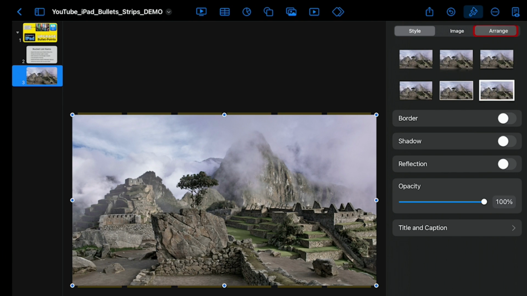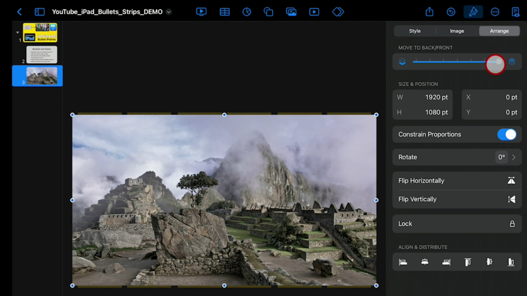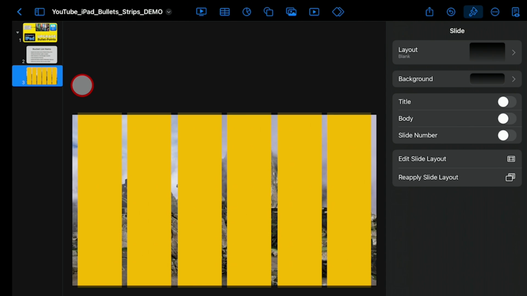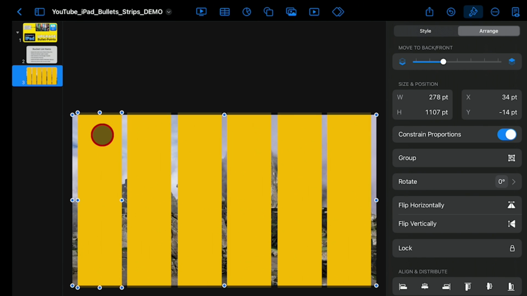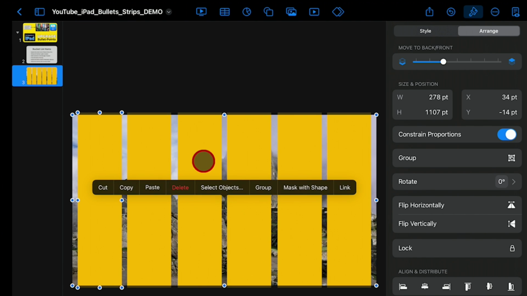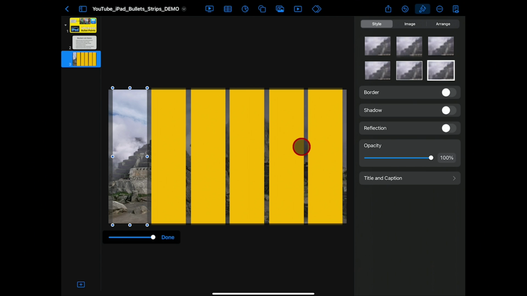We're going to go over to arrange. We're going to drag it all the way to the back. Then we're going to use a little shortcut here. We're going to hold our finger off the slide and drag it down, selecting both the image, which is in the background, and the first rectangle. When we do that, we have this option to mask with shape. When we click on that, it crops out the image to fit the same as the shape that was covering it. We hit done and it's ready to go. We can edit that later, but right now it gets our first image.